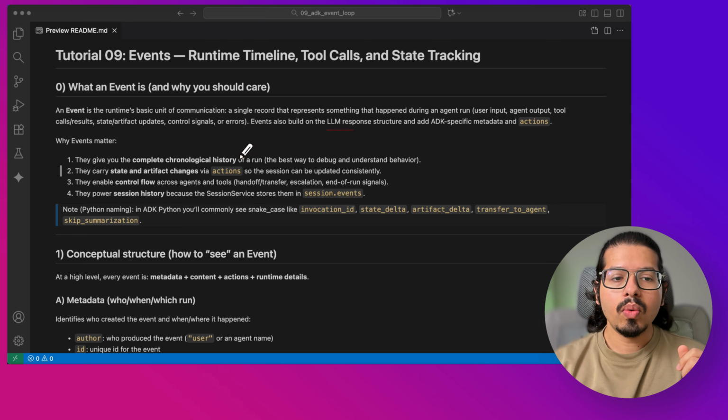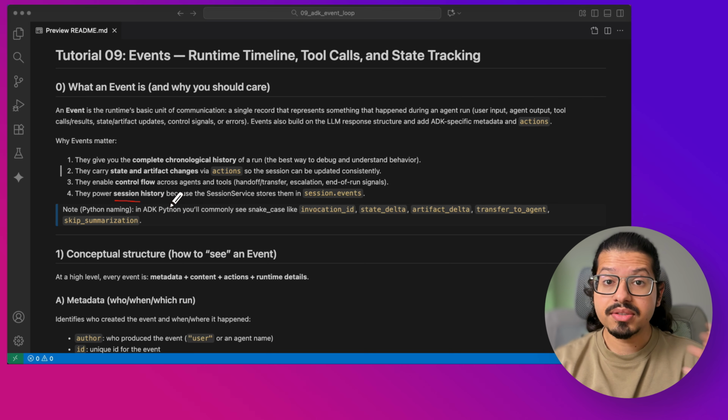Now, why do events matter? They give us a complete chronological history of the entire run, which allows us to debug and understand the behavior. They carry the state and artifact changes. They enable the control flow, meaning if there is a transfer or handoff to a different agent, an escalation, or even the end of the run. They power the session history.